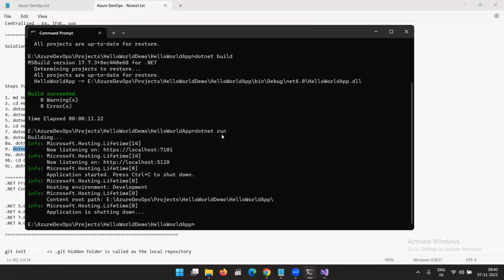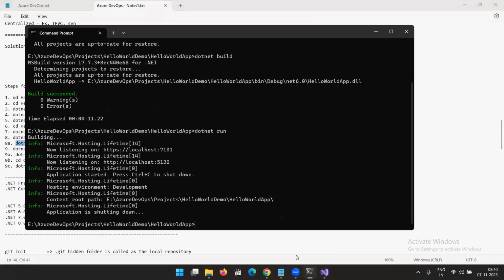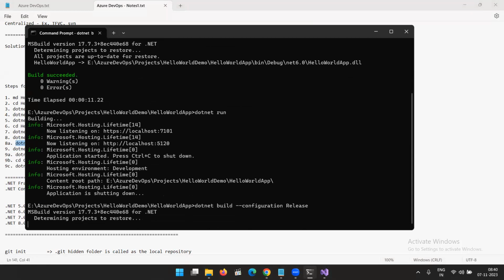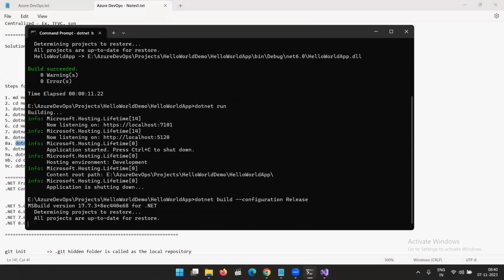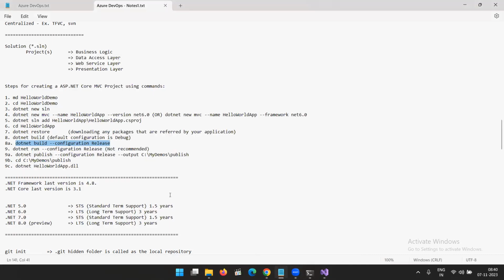Now, as of now, it was in debug mode. There is one more mode, release mode. If you do this, okay, the build is successful. Now you can go and run with the release mode as well.